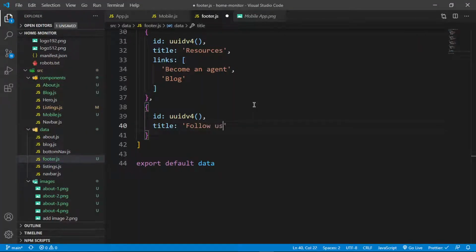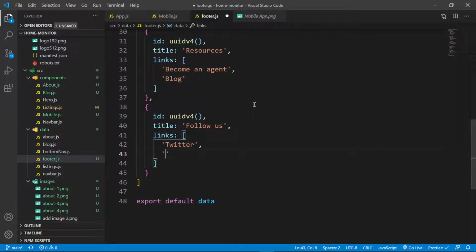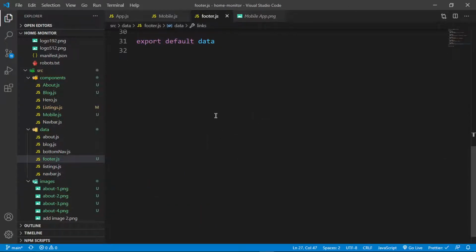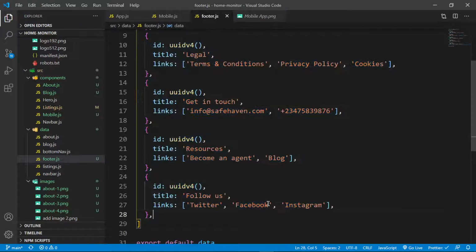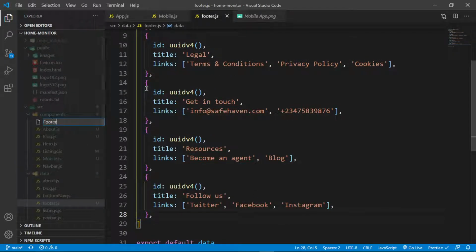Follow us. Set this links: Twitter, Facebook, Instagram. Okay, that was hard to watch, but okay. So once we have our data like that, then we can go and create a component called footer.js.